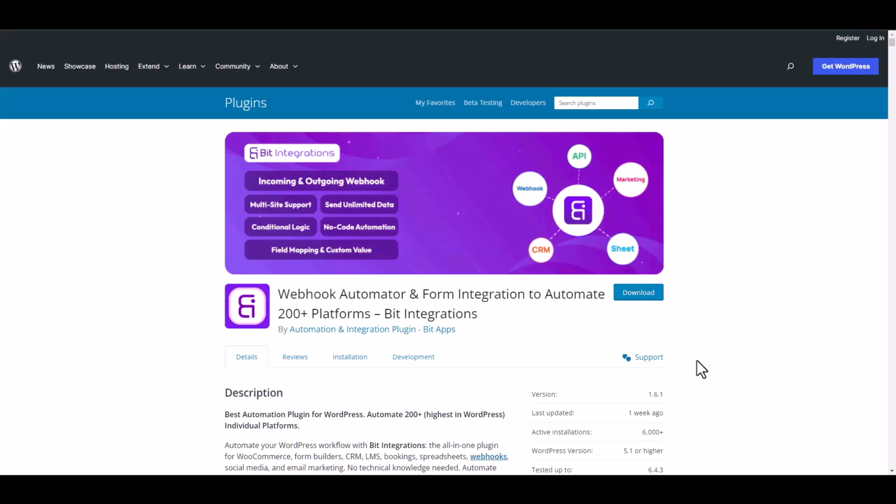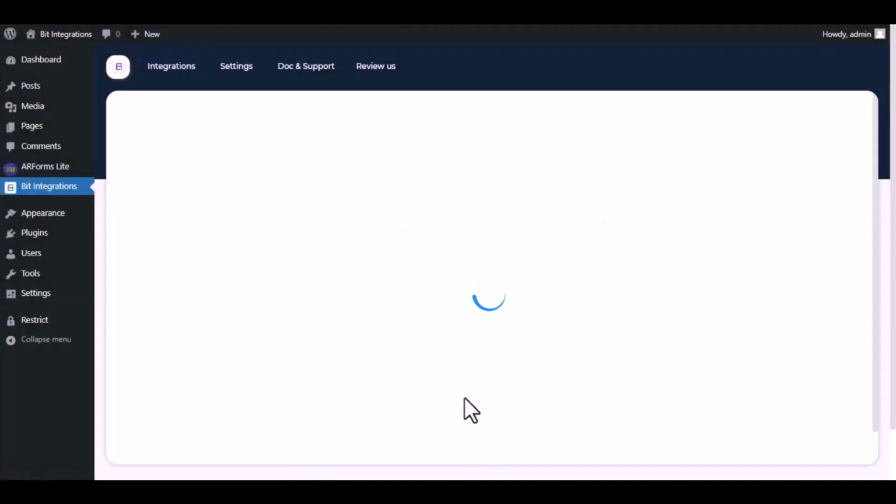I am utilizing the Bit Integrations plugin to establish a connection between these two platforms. Let's go to the Bit Integrations Dashboard. Now click Create Integration.